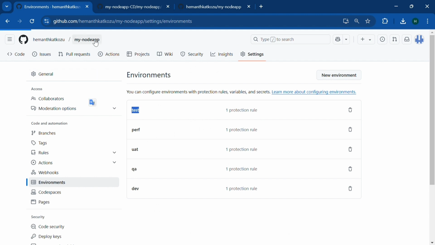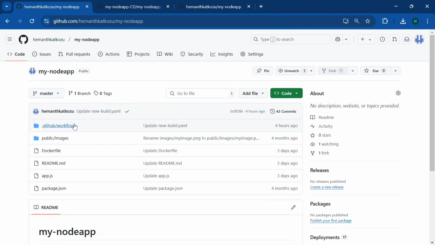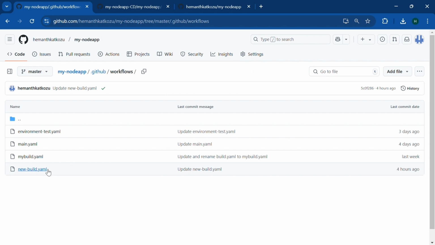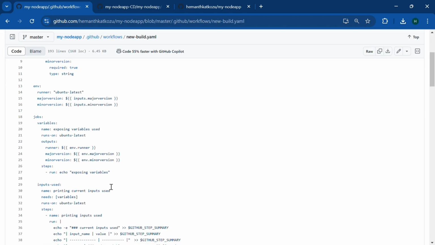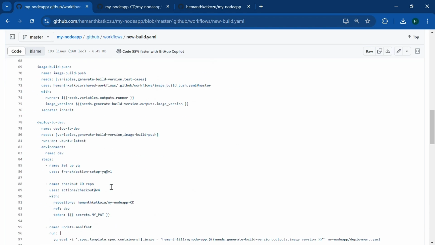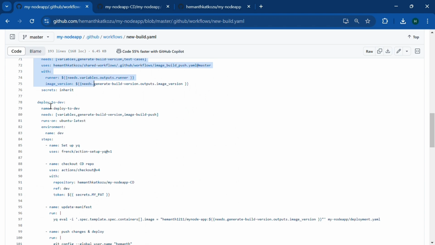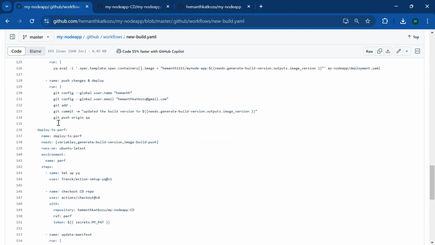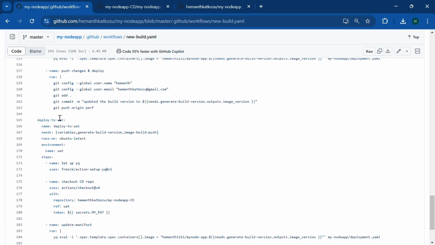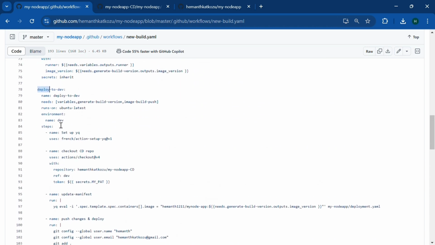Let's go to the workflows now. Till building the image and pushing the image to the GitHub container registry, the CI part is done. In the next part, I'm adding four different stages: deploy to dev, deploy to QA, deploy to performance, and deploy to UAT. As we have added the environments, I'm mentioning those environments over here, like environment is dev.